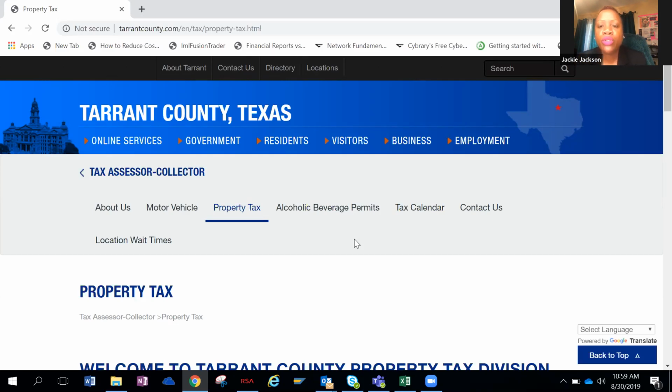So what you want to do is go to the link that says property or real estate or something. Each county is going to be different, but more than likely they're going to say property tax, all right? So what we've done is we already clicked on it. It says property tax. So everything from this point forward is just going to be all about property taxes, right? Because that's what we're researching.